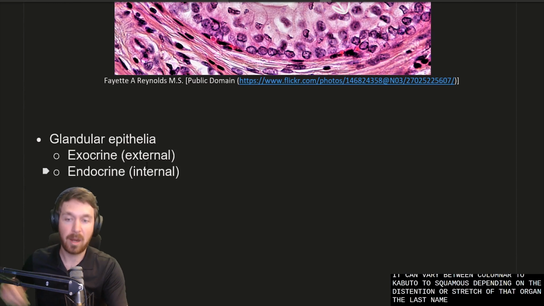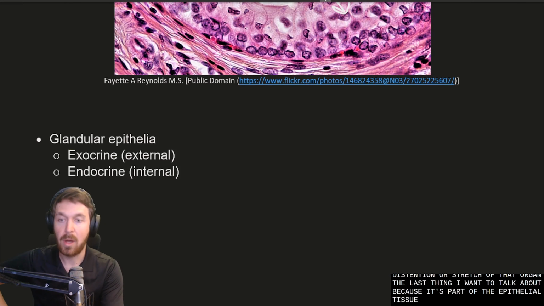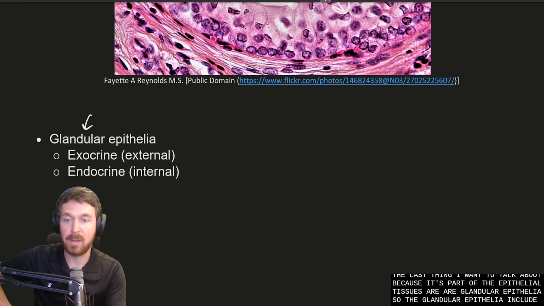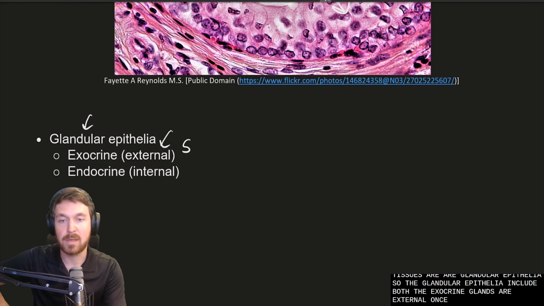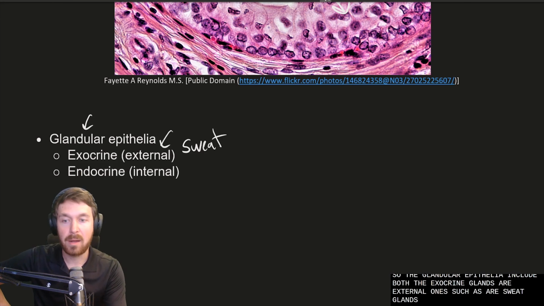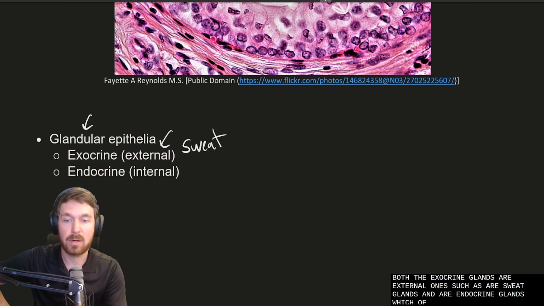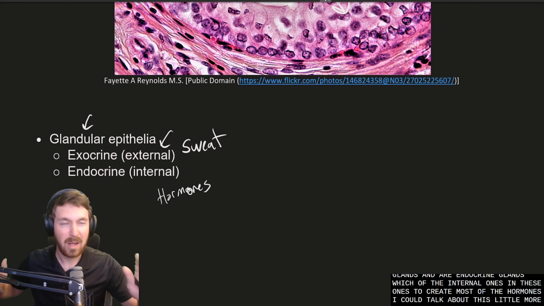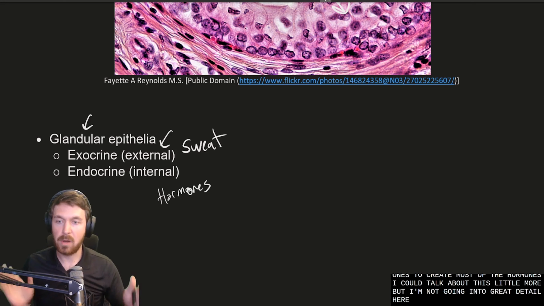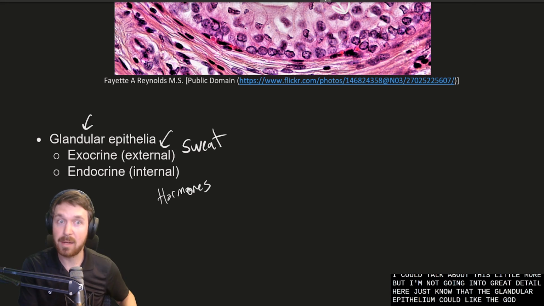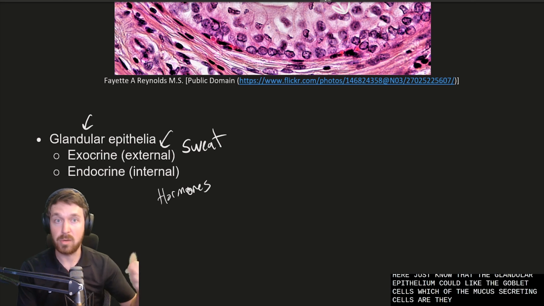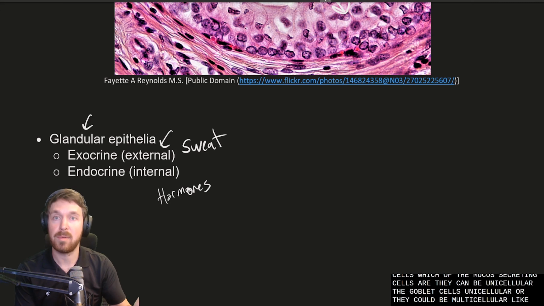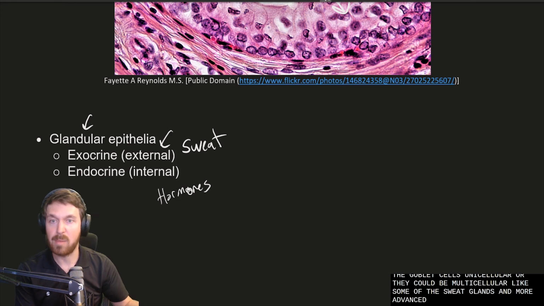And the last thing I want to talk about, because it's part of the epithelial tissues, are our glandular epithelia. So the glandular epithelia include both the exocrine glands, these are external ones, such as our sweat glands, and our endocrine glands, which are the internal ones, and these ones secrete most of the hormones. I could talk about this a little more, but I'm not going into great detail here. Just know that the glandular epithelia include the goblet cells, which are the mucus secreting cells, so they can be unicellular. The goblet cell is unicellular, or they could be multicellular, like some of the sweat glands and more advanced mammary glands and so forth.